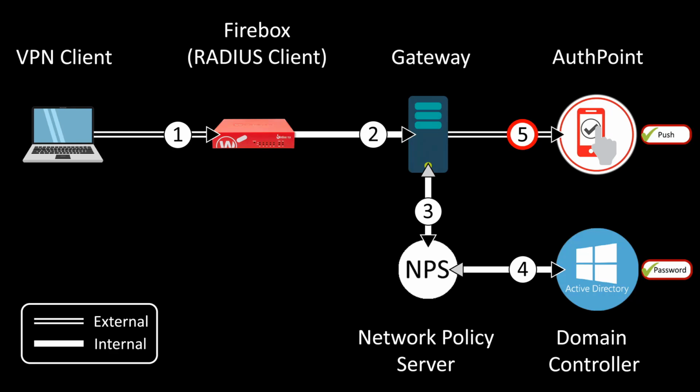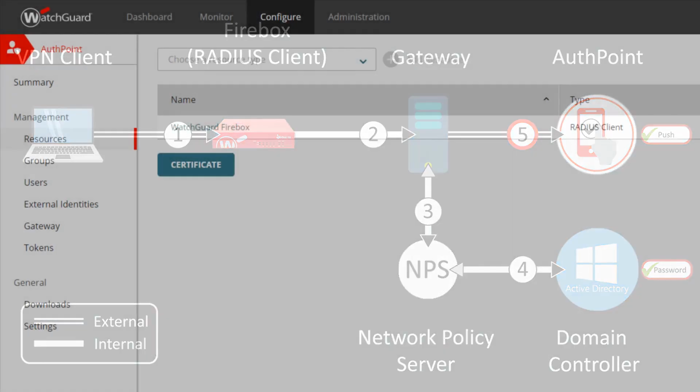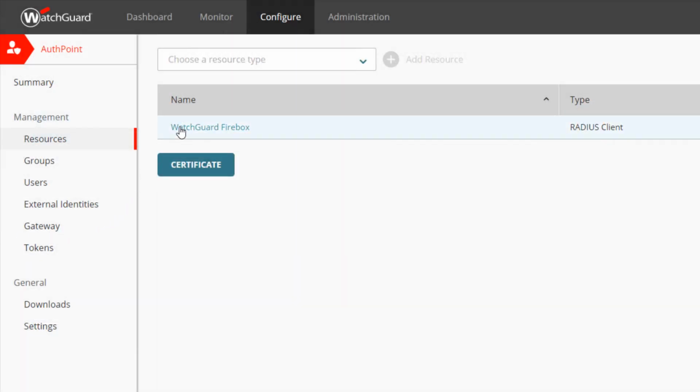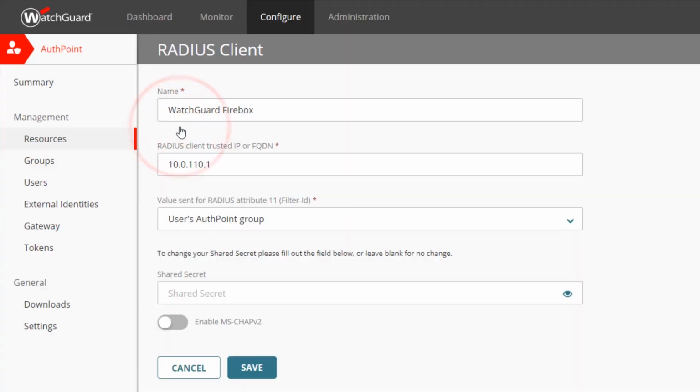Assuming the user's password is good, then AuthPoint will send the push in step 5 and complete the authentication. In order to get this working, we need to deploy and configure the network policy server and configure AuthPoint to use it. After that, we are free to use the IKE v2 or L2TP VPNs on the firebox with AuthPoint. Here are my AuthPoint resources. We'll edit the Radius client that I configured earlier and enable the MS-CHAP v2 slider.